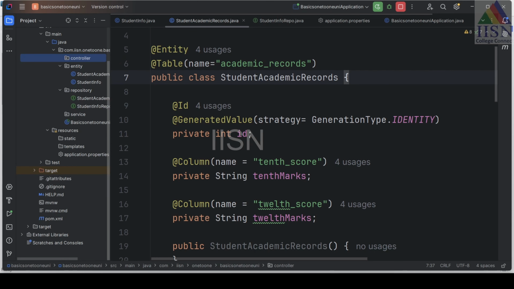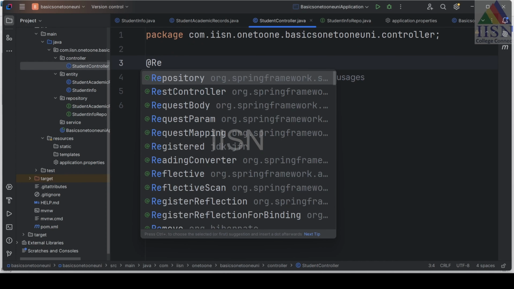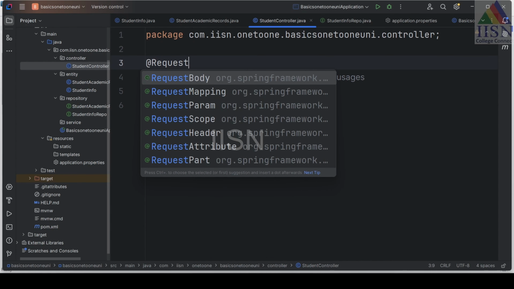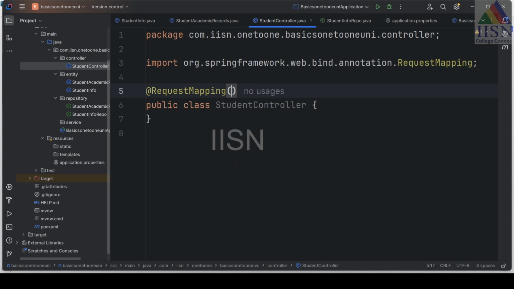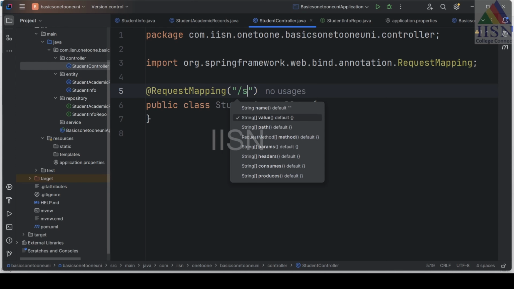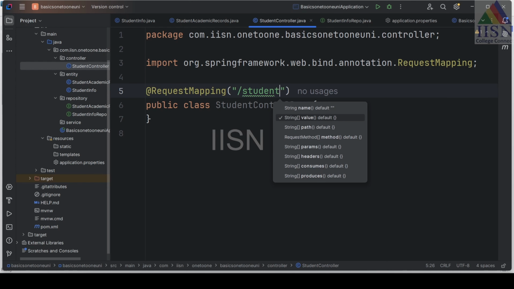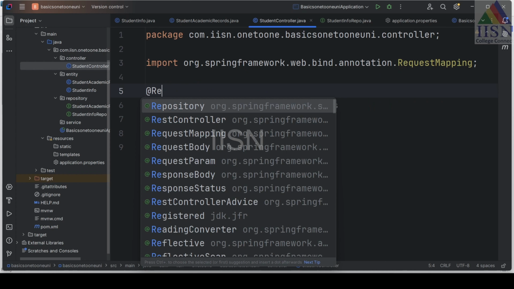For that, I'm just stopping it first. Then create new. Here I'm going to create the student controller. I'm going to perform only two operations: one is the insert operation, another is the retrieval operation. Under this I want to make an endpoint for this controller, so I'm going to use a request mapping. Inside the double quotes, I'm going to mention slash student. Then I'm going to make this a REST controller, so I annotate it with at REST controller.